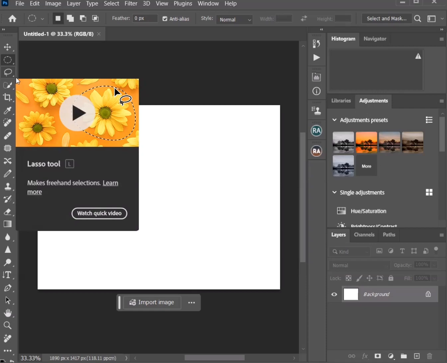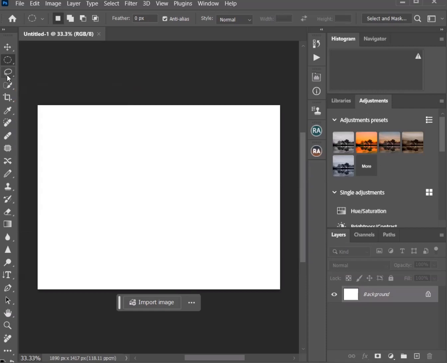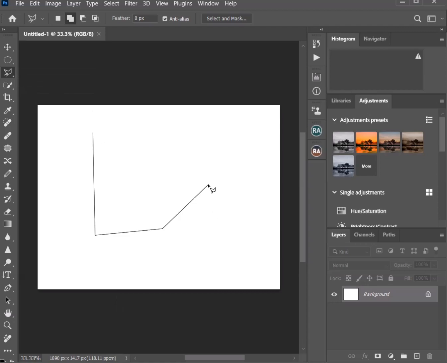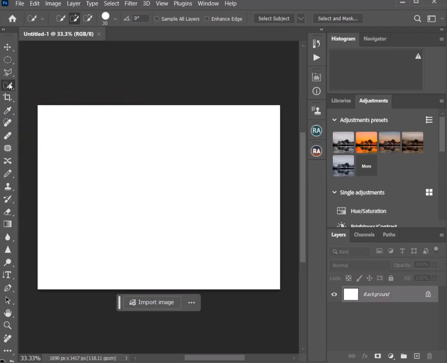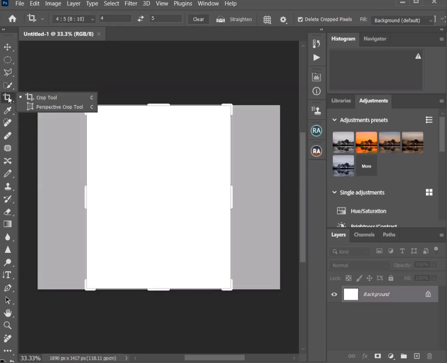So now let's go to this. You can also select with this lasso tool. You draw. It's used for selecting. The polygonal lasso tool goes from one point to another. The quick selection tool is for when you want to select something quickly. Quick selection tool, object selection tool, and the crop tool here to crop images.